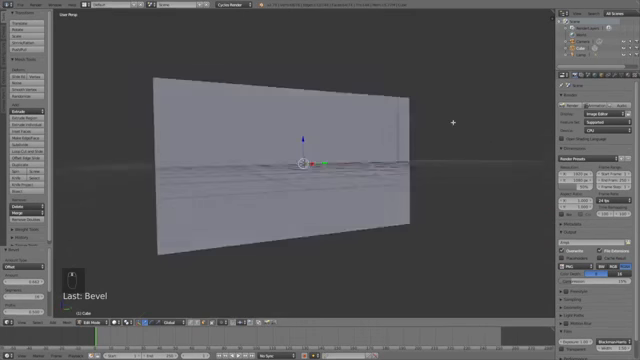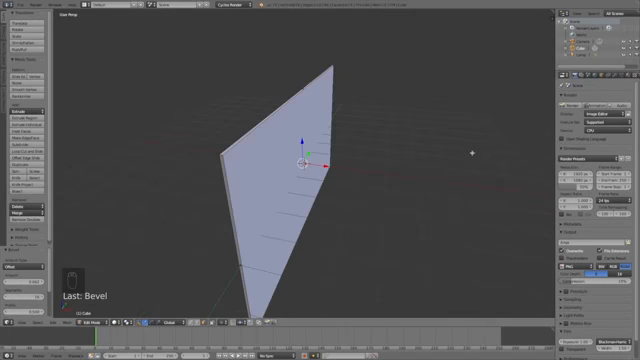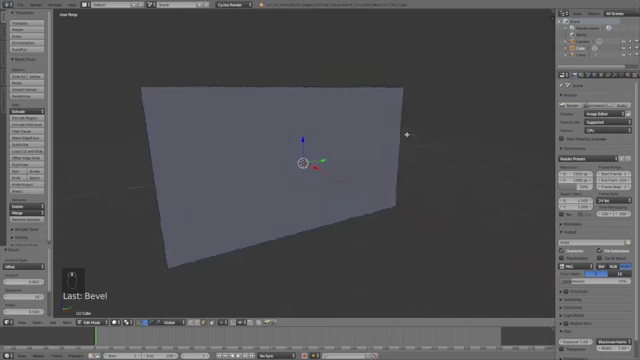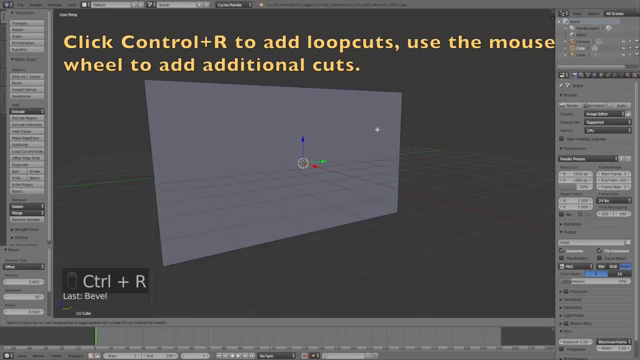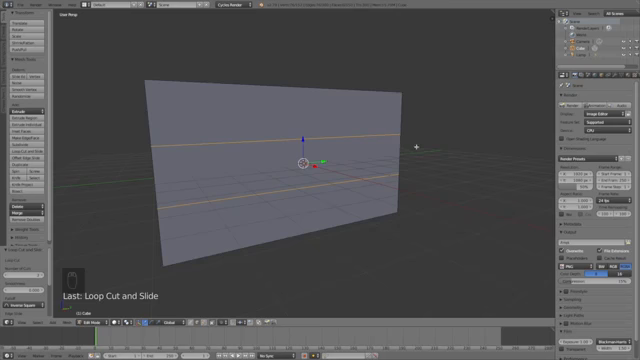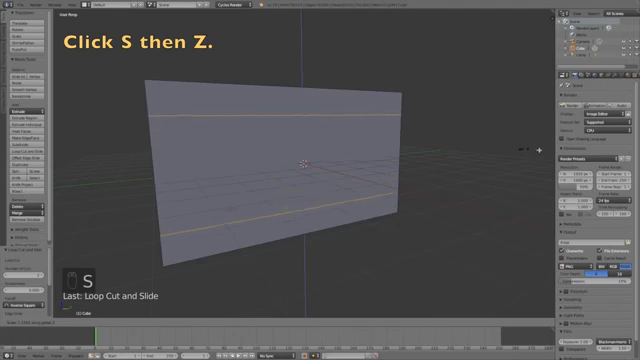And now it's finally time to add the frame and the screen of the TV. So we need to use loop cuts to add additional edges. So click Ctrl R and then use the mouse wheel one time to add two of them. Then click S, then Z to move them on the Z-axis, and then left click to confirm.